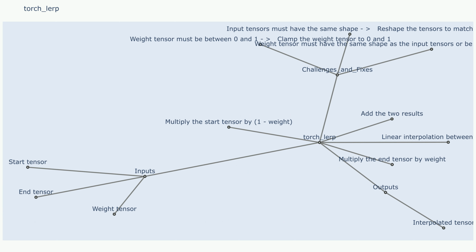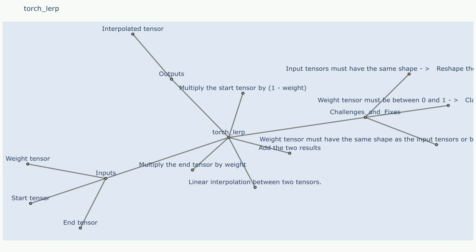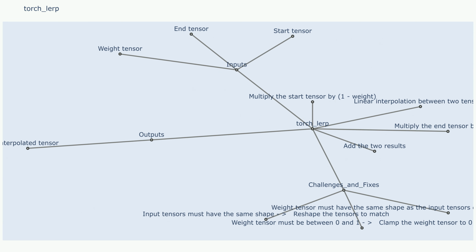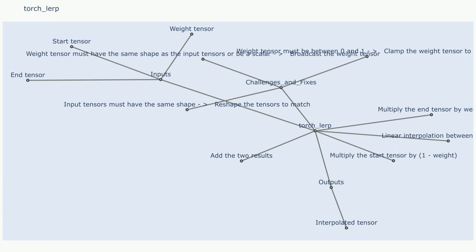Inputs: start, the starting tensor for interpolation. It can be of any shape and data type, but it must have the same shape as the end tensor. End, the ending tensor for interpolation. It must have the same shape and data type as the start tensor. Weight, a tensor or a scalar value representing the interpolation weight. It determines the position on the line between the start and end tensors.